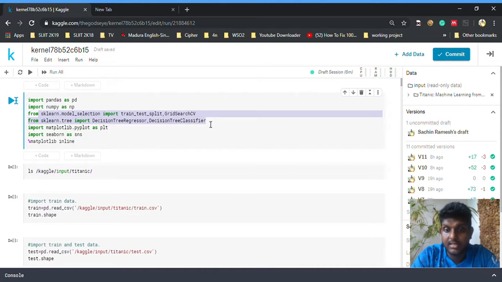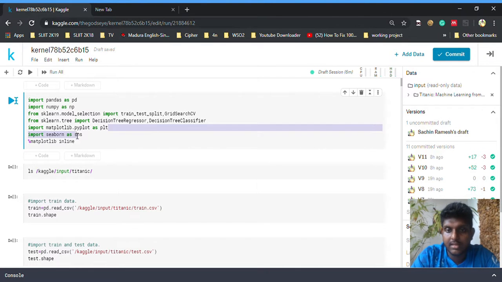Then scikit-learn. It has simple and efficient tools for data mining and data analysis. It's accessible to everybody and reusable in various contexts. Built on NumPy, SciPy, and Matplotlib. It's open source, commercially usable, and BSD licensed.